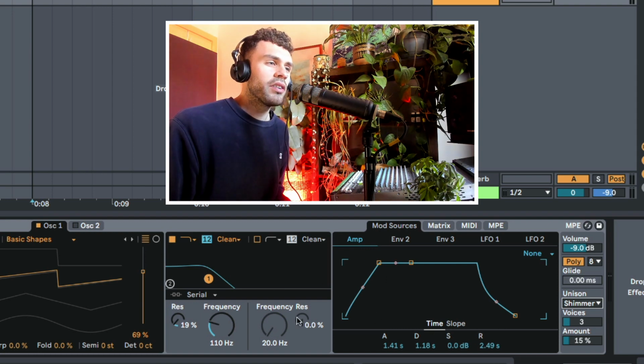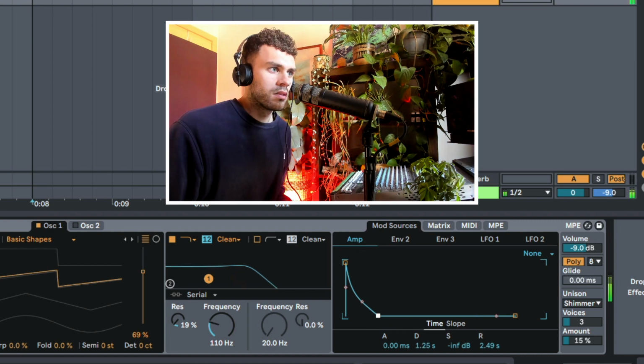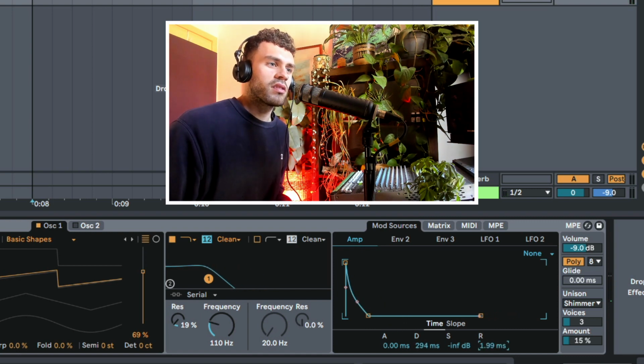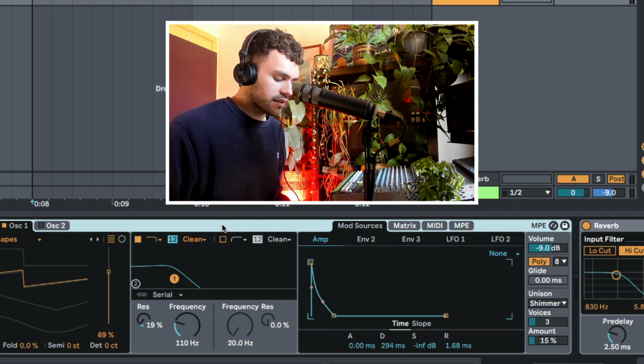So let's just quickly turn this into a stab now. What I would need to do here is just shorten the attack stage. And then I'm just going to bring down the sustain all the way to zero and just mess around with this decay here a bit as well. I'm also going to reduce the release value as well. I've just added a little bit of reverb for good measure as well. And now let's just check out this stab sound here.